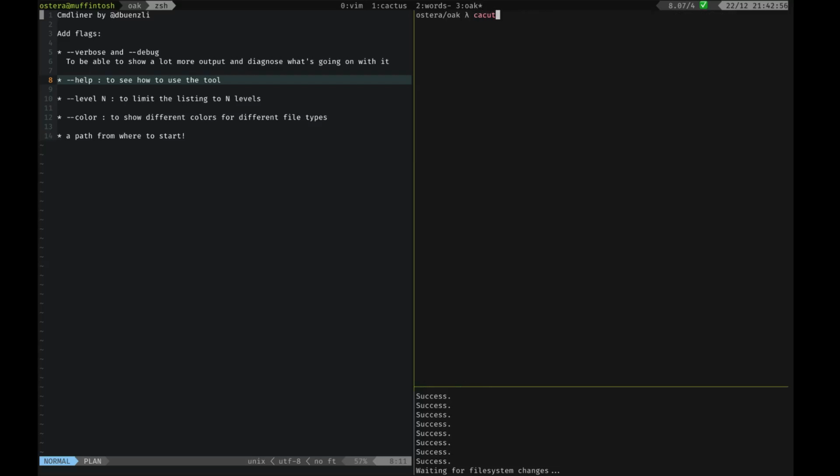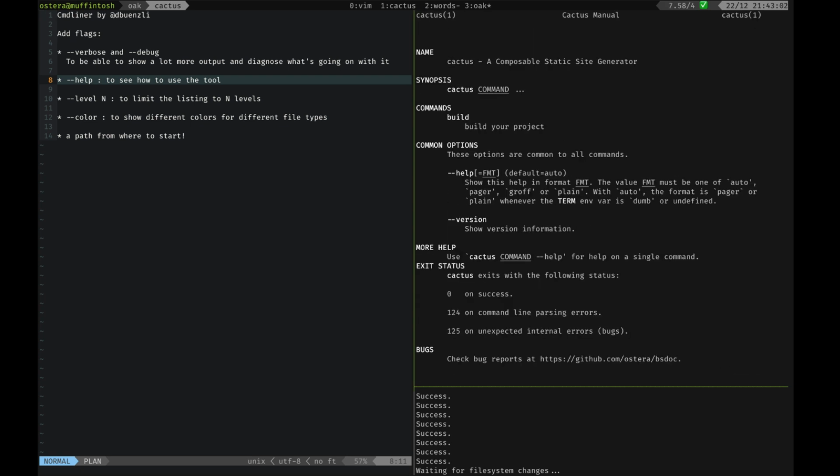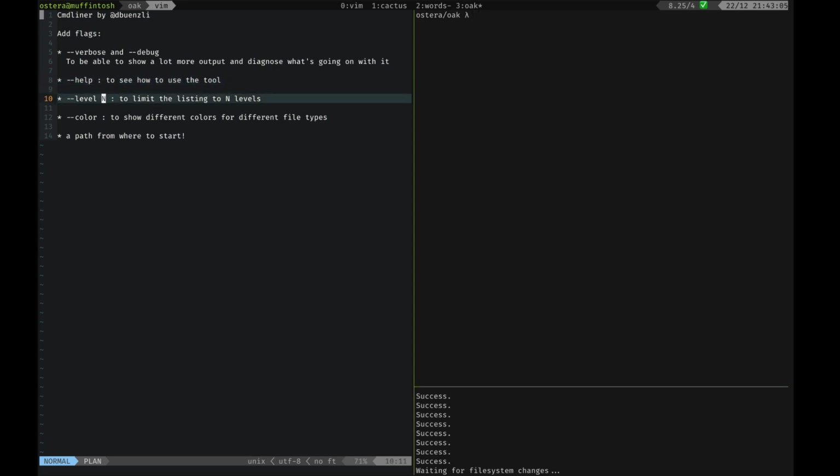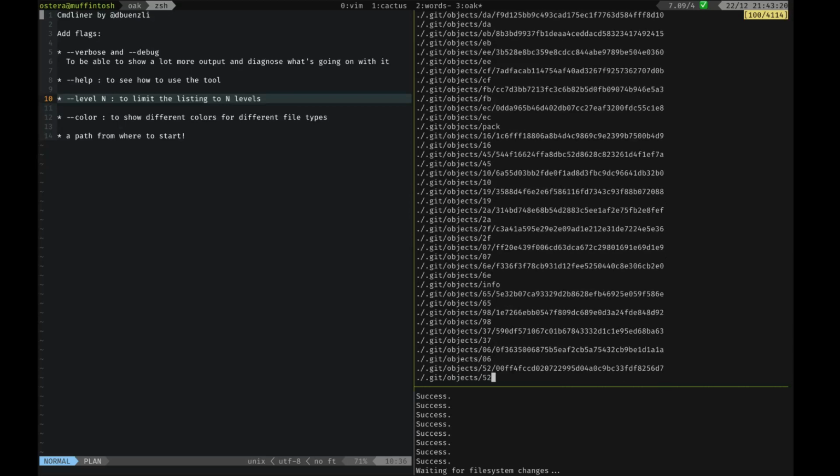Or, I don't know, like cactus help, and then you get help like this. But we should get some form of help somewhere. It would be very nice to be able to limit the depth of the directories that we're going into, so that when we do oak, and if we do something like a level 2, it really just shows me 2 levels rather than all of the levels ever.